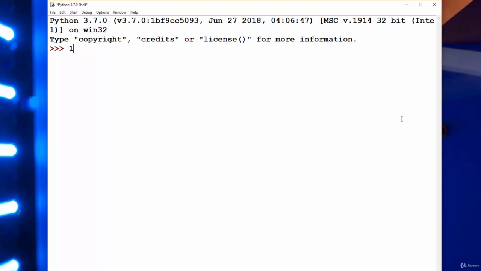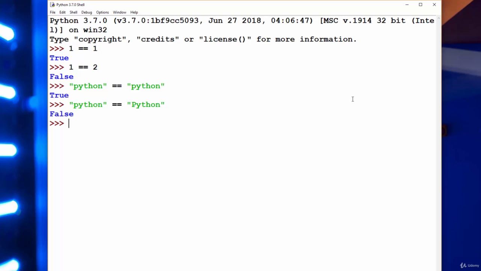So let's start with 1 equals 1, which is true, 1 equals 2, which is false. Let's say the string Python equals Python, so we are comparing two strings, which is true. What if we compare Python with a capital P? This time we have two separate strings, so the result is false. 3 is less than or equal to 4, which is true, of course. Okay, so you get the idea. These were some pretty basic evaluations that we did.